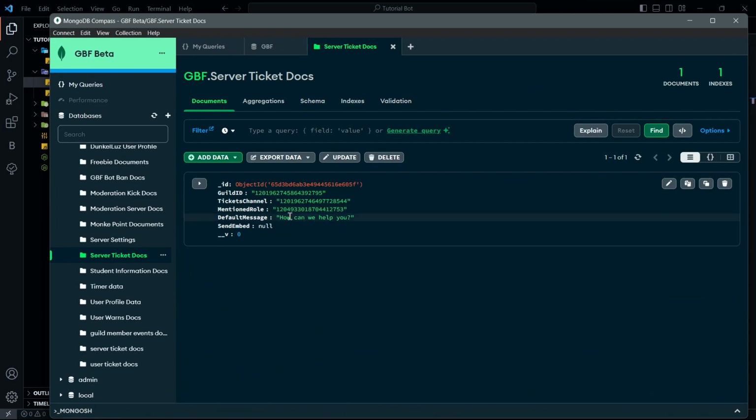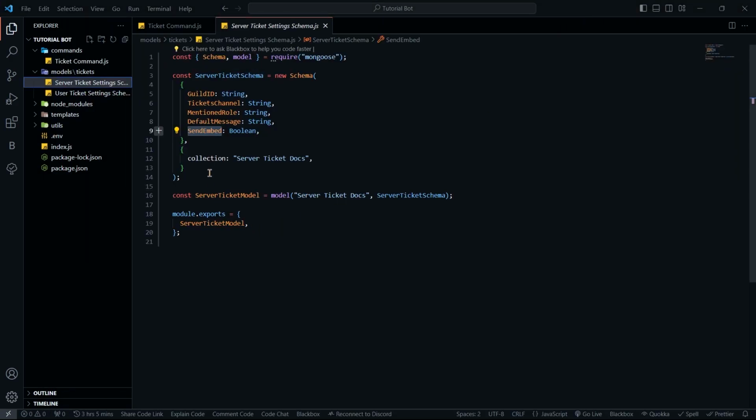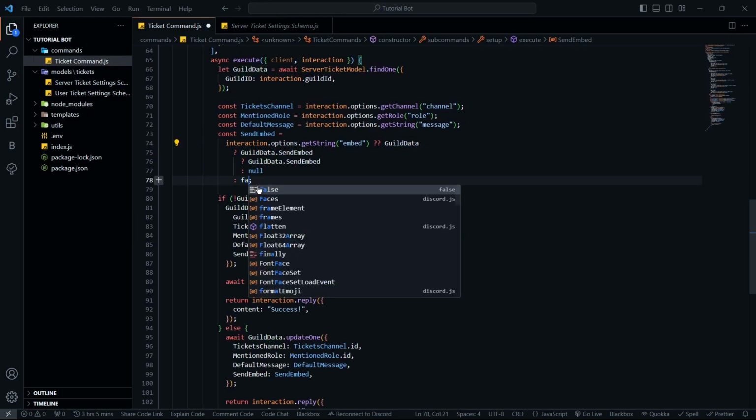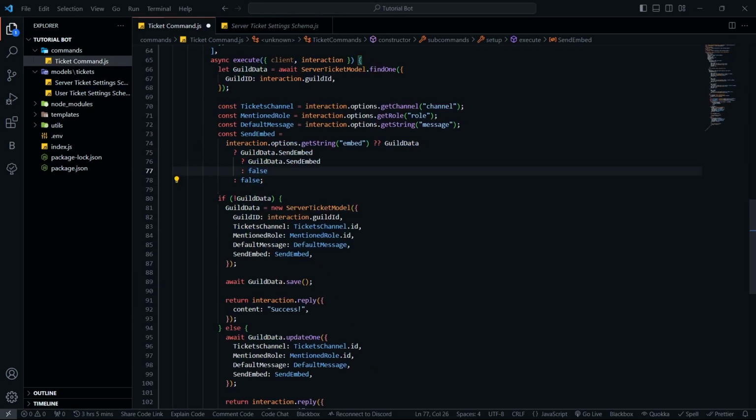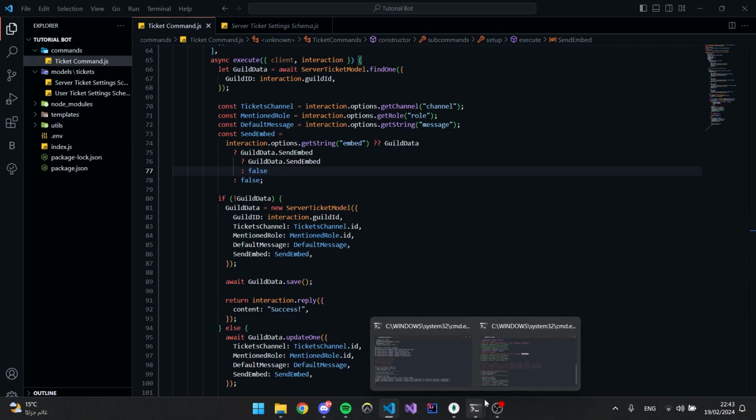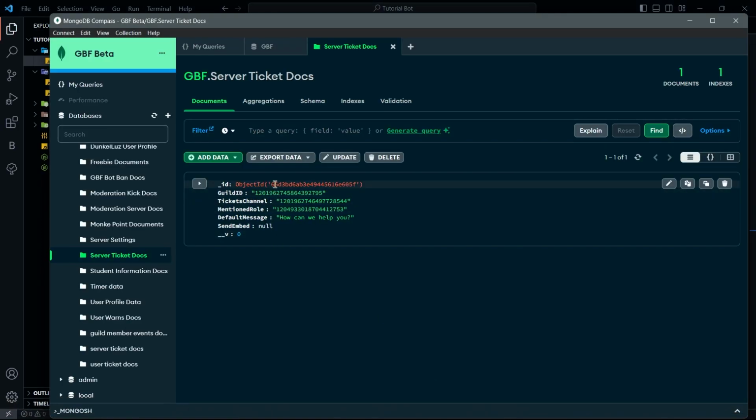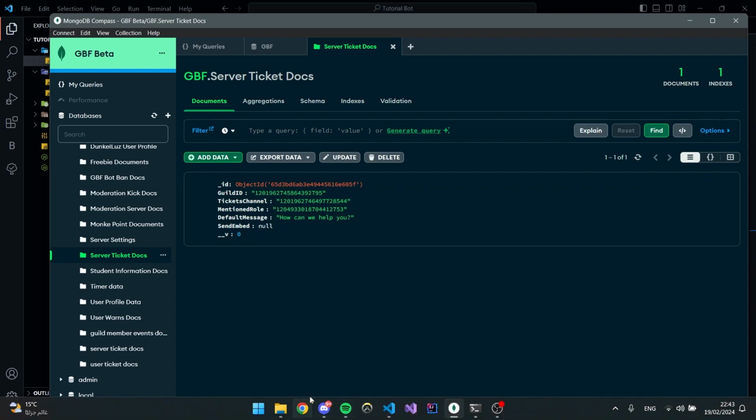As you can see, how can we help you? This is null for the send embed. This should be false instead of null. So you want to go ahead and do that itself. But it doesn't really matter anymore right now. Let's just ensure that the IDs are correct, and they do seem to be correct.